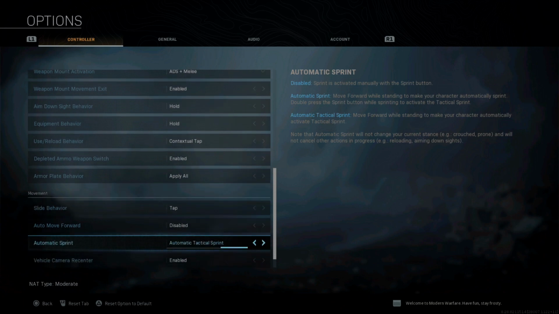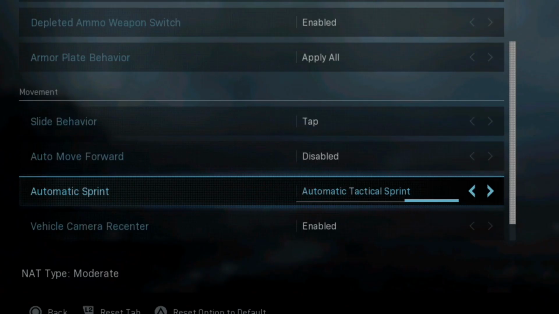And here is another big one in terms of movement and slide canceling. It is automatic sprint. Go ahead and switch it to auto tactical sprint, and this will be like movement in Halo where all you do is have to press the left thumbstick upwards and you're automatically sprinting. No longer have to push down the thumbstick, and this will save your thumbs and your movement will be a lot cleaner and more effective.